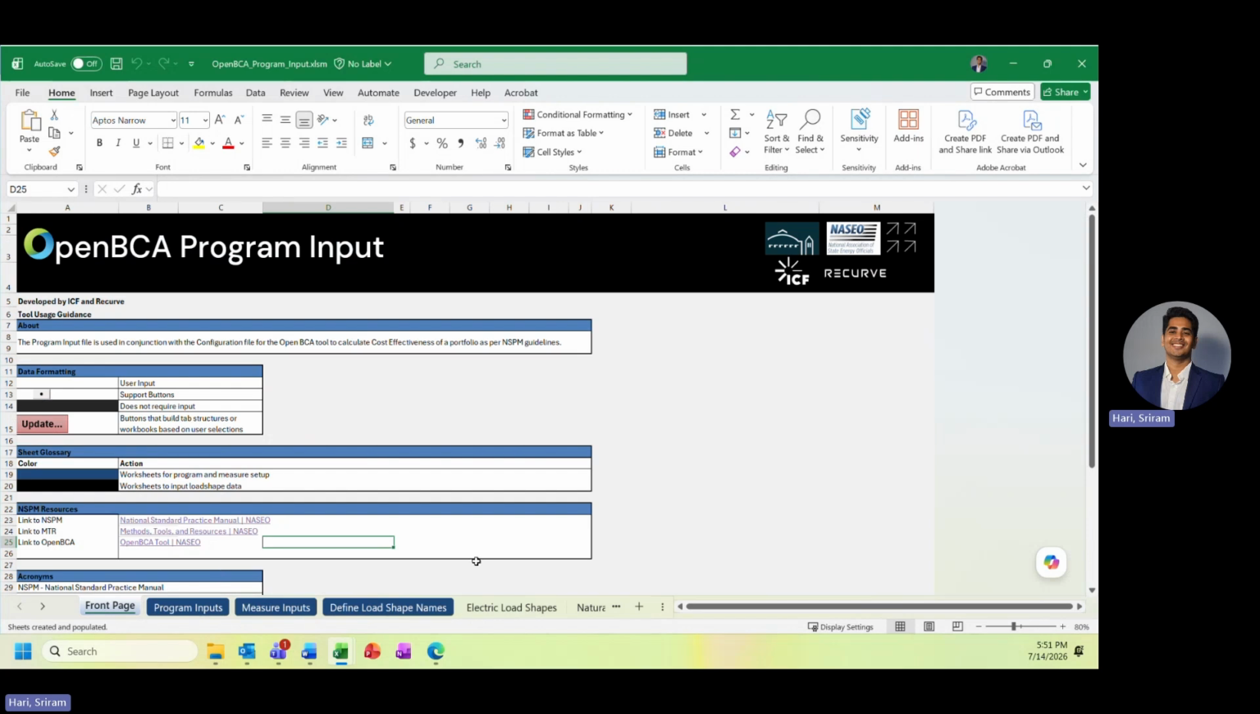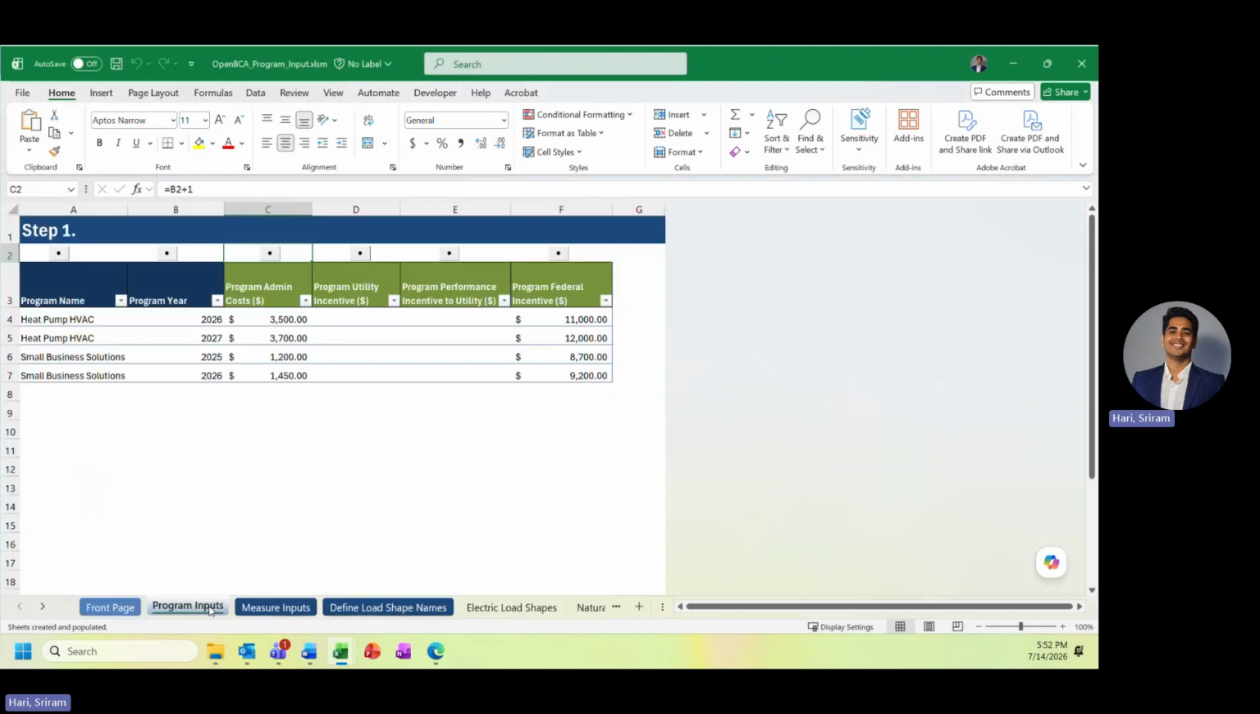As in the configuration file, the program input file also has a front page that includes links to supporting NSPM documentation as well as to the OpenBCA website. The program input file describes how OpenBCA evaluates program and measures specific information, including participation, savings, costs, estimated useful life, as well as load shapes that are included in the analysis. We'll begin with the Program Inputs tab.